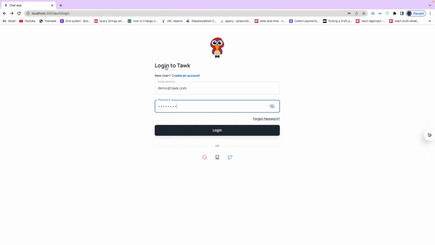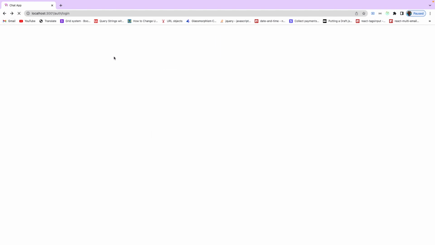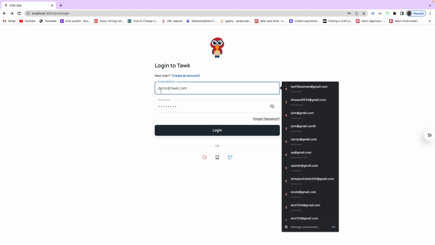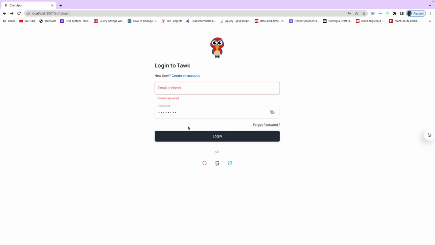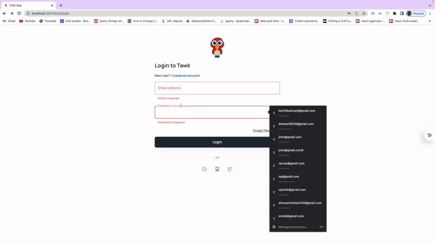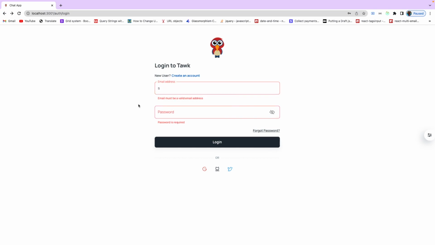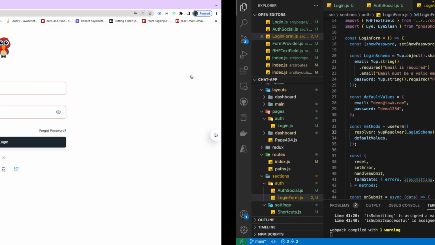Now if you go back and refresh your app, then if you remove this email id and submit this login form, you can see that our validation is working. This is exactly what we wanted, and you can also see that it says email must be a valid email address, so it's showing proper validation. Right, now we need to focus on building the sign up page, so let's get started.